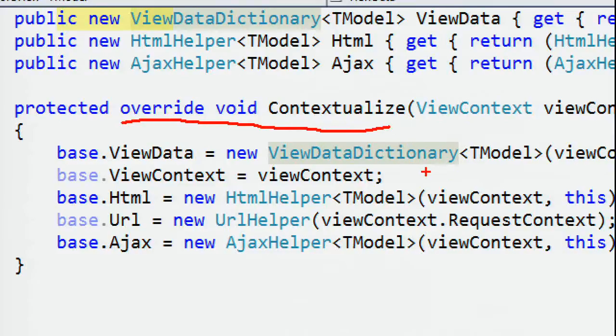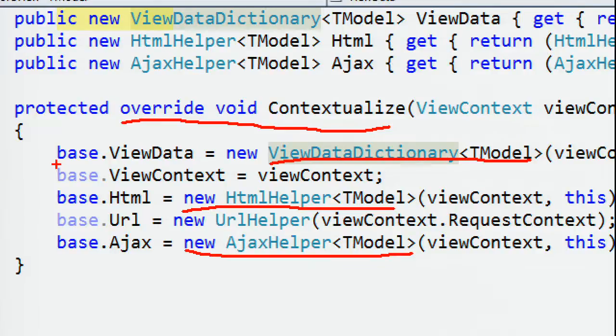In the case that we are a strongly typed model, in the case that we are a strongly typed view, we are going to create the strongly typed helpers and assign them to the base properties. The base properties work the same from just a plain class standpoint, but from a strongly typed HTML helper standpoint, they're safe to downcast because they've been created with the right T model.